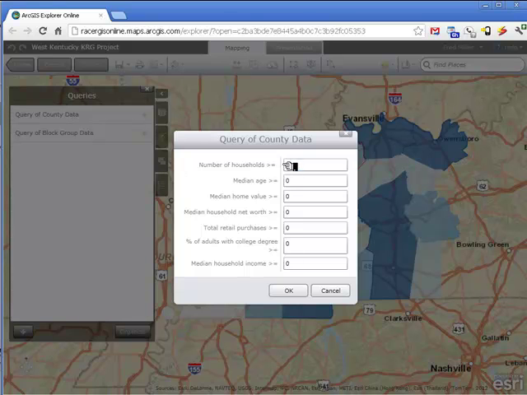So here's how we do that. For number of households, it's 20,000 with no comma.